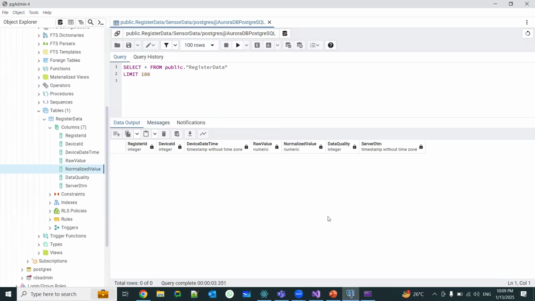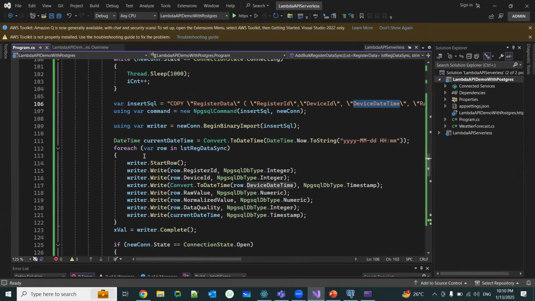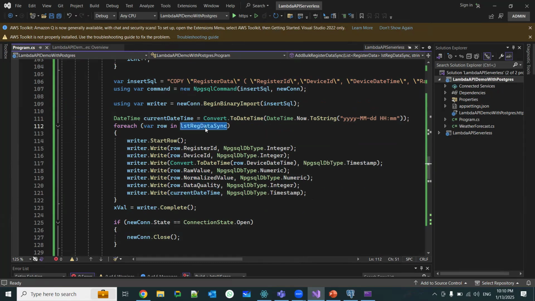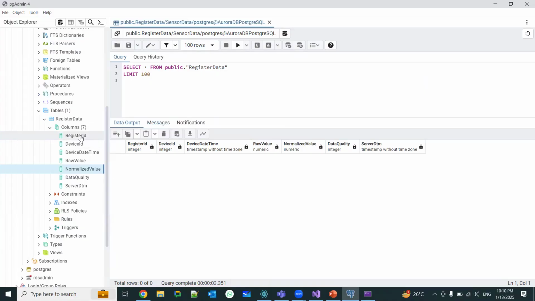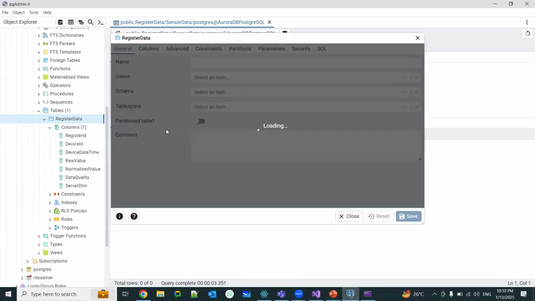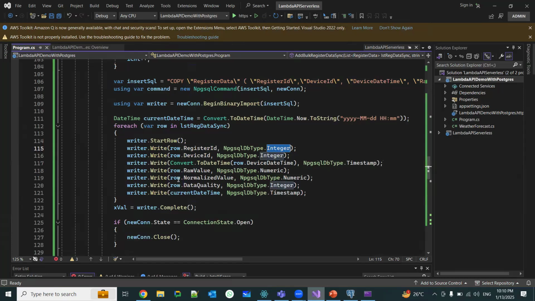We create a writer object with this statement, get the current date time in a variable here, and loop through the register list, writing to the writer. Register ID, taken from the item, is an integer type here. You can see the properties here. Okay, let it open. Device ID is also an integer.